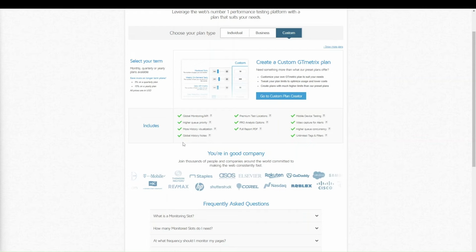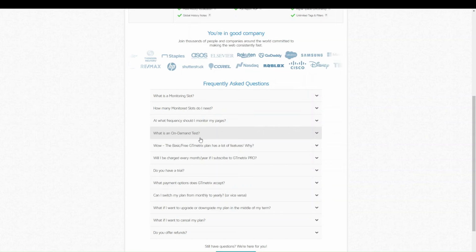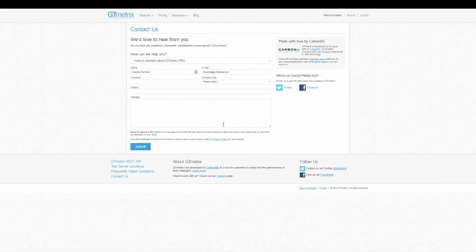You can see also on the pricing page they've got frequently asked questions as well, but if there are more questions that you have, you can contact them and get in touch with them mainly via email. So you'll submit a form and they'll be able to get in touch with you afterwards through email.